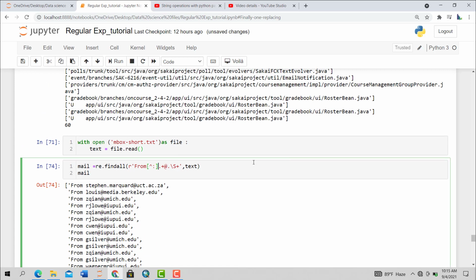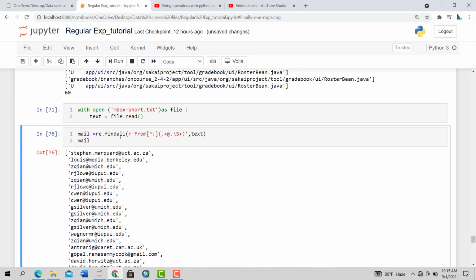To do that, it's called grouping. We need to embed our desired part in a bracket. So we just want to print this portion out and not this one, but we still want to match it, just not print it. Now you can see "from" is not printed here, just this portion.